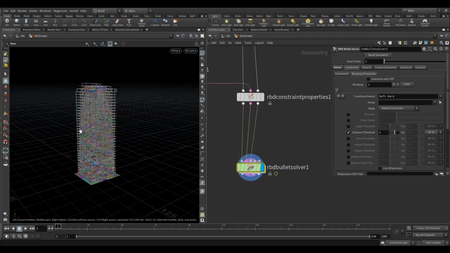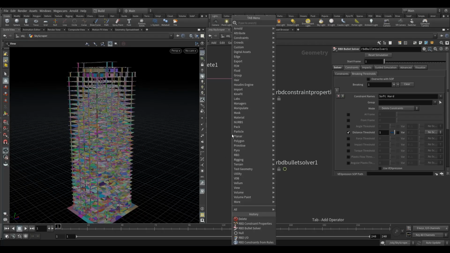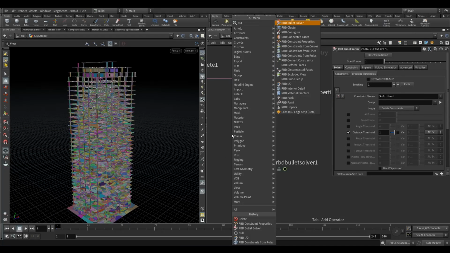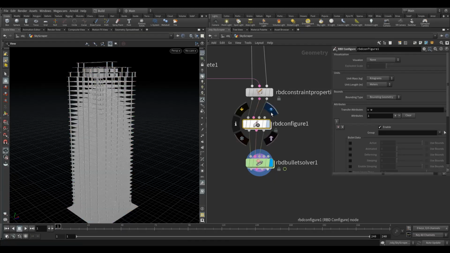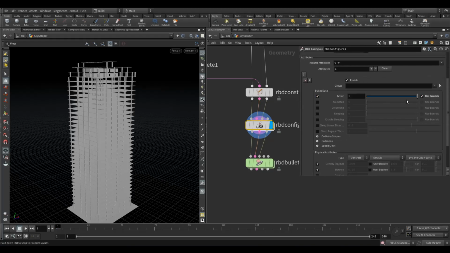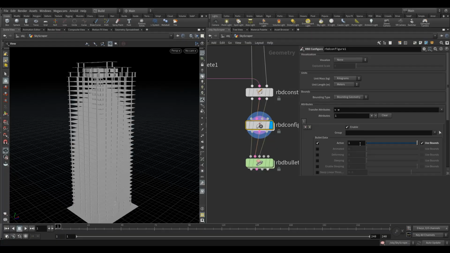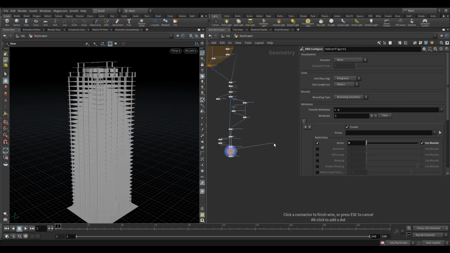Okay, so as I said, we'll make the bottom part inactive here. So I'm going to drop an IBD configure. Press escape, trying to simulate that first frame. Okay, and then what we'll do is plug in the bounding geometry for this. So set this to bounding geometry. Oh, that's what it's already on. And then this last input we can plug in our geometry.